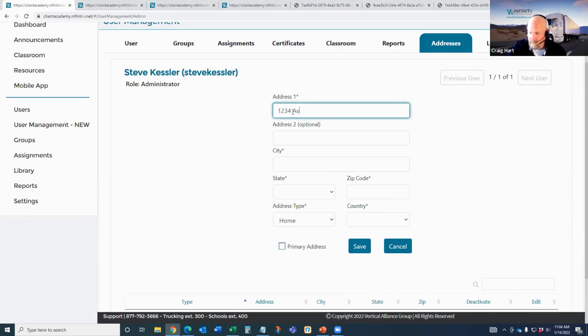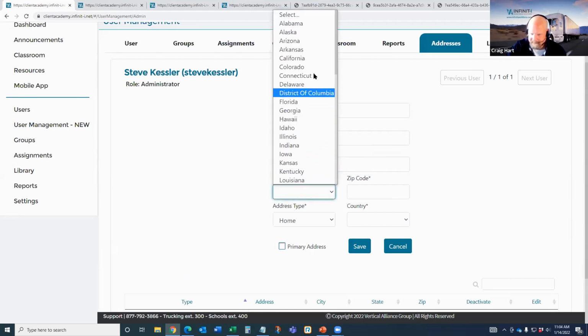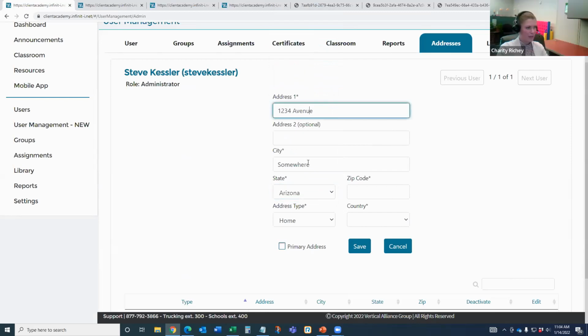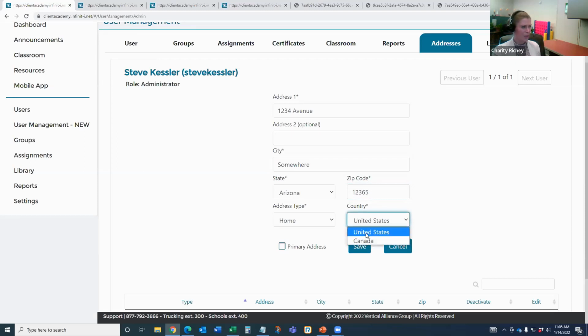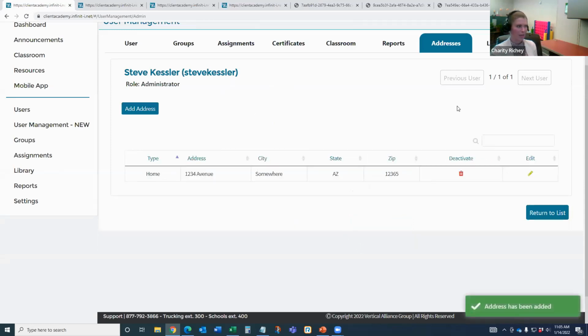Addresses are not mandatory to set up a user, but if you use addresses or would like to take advantage of that, there are a couple of things we have to have. So we'll fill out the traditional address format here, and I don't know any Arizona zip codes. 5 digits, there we go. We'll make that his home address, and he's in the United States. We also have the Canadian addresses enabled for this site here. We'll make that his primary address and hit save. So now he's got an address in there.